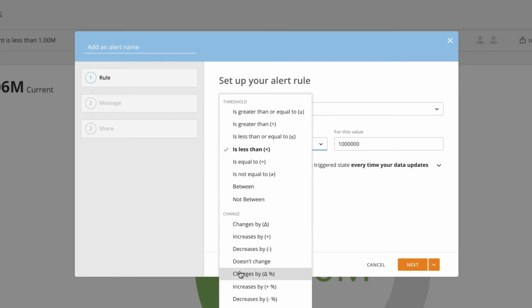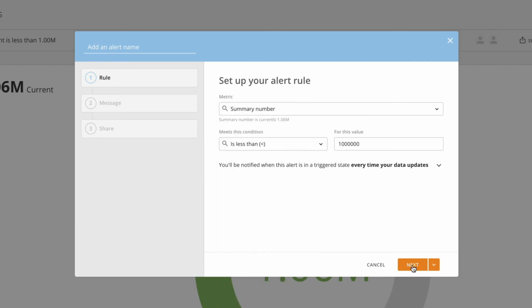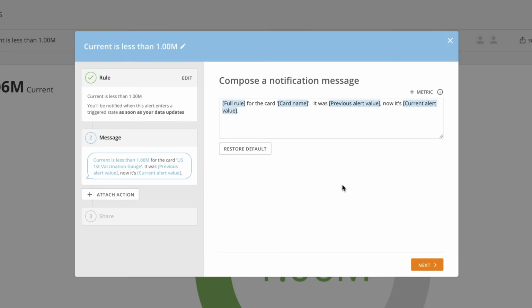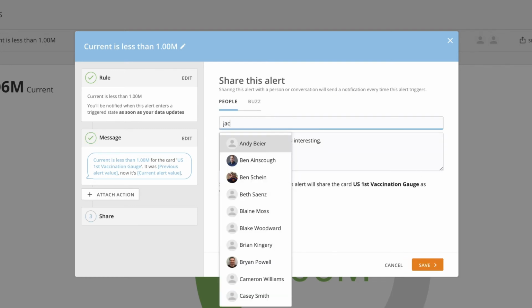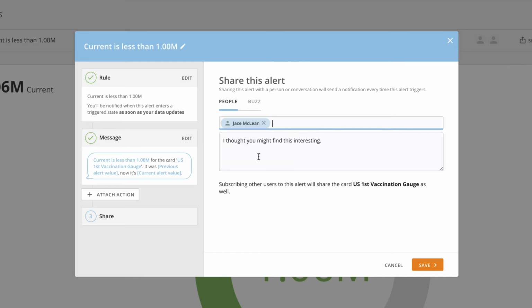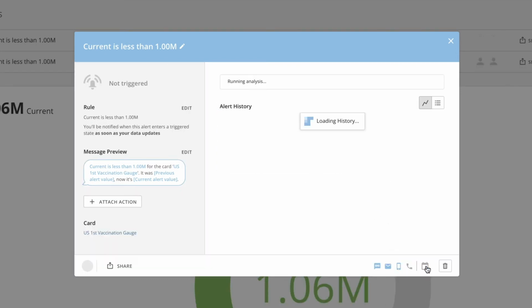Also, if the delta changes, increases, or decreases, you have a lot of options here in terms of setting an alert based on the specific summary number that you want. So let's go ahead and hit next. So now we can compose a notification message based on certain rules that we could plug here. We'll hit next. Now I want to share this with my colleagues. Let's put a couple people here and hit save.